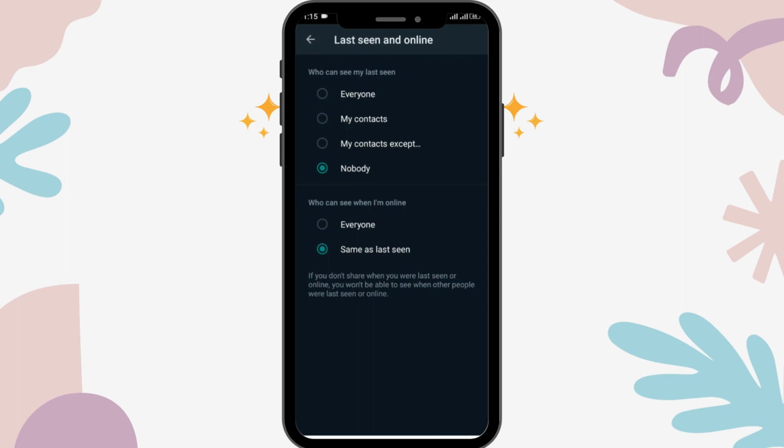The first one is who can see my last seen, and the second one is who can see when I'm online. So in order to hide your online status, you need to first manage the settings on who can see your last seen. So at the first option, you have to select nobody, so no one will be able to see your last seen. And at the second option, you have to select the same as last seen option, which means no one will be able to see whether you are online or not. So this is how you hide WhatsApp online status.